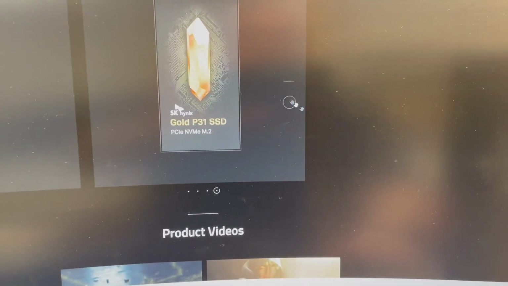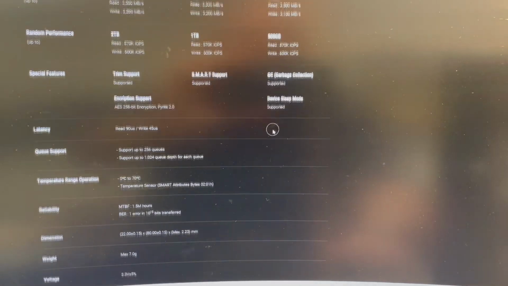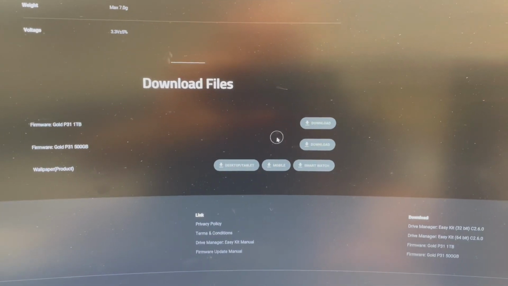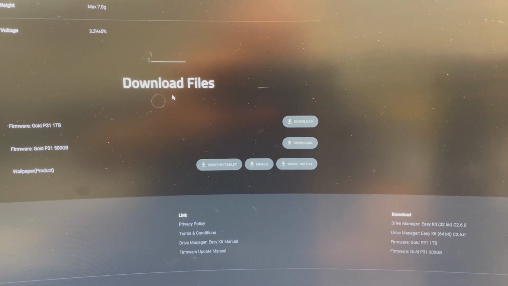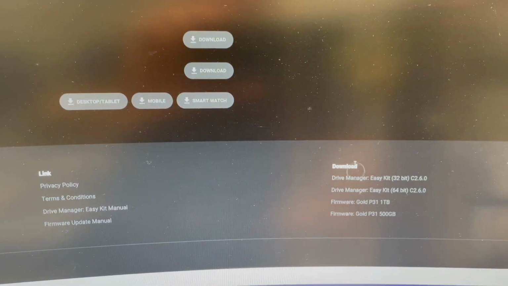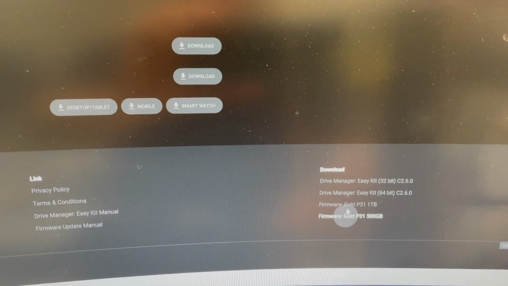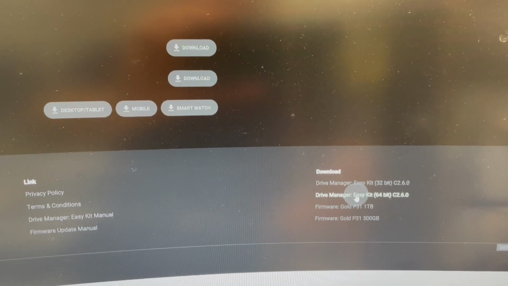Oh, one other thing I want to point out. So if you're over here on the SK Hynix website, checking out their drives, if you scroll all the way down past the specs, all the way down, they've got download files, but if you actually go down here to the bottom right, you'll see these tiny little links. It's almost like they're trying to hide it.